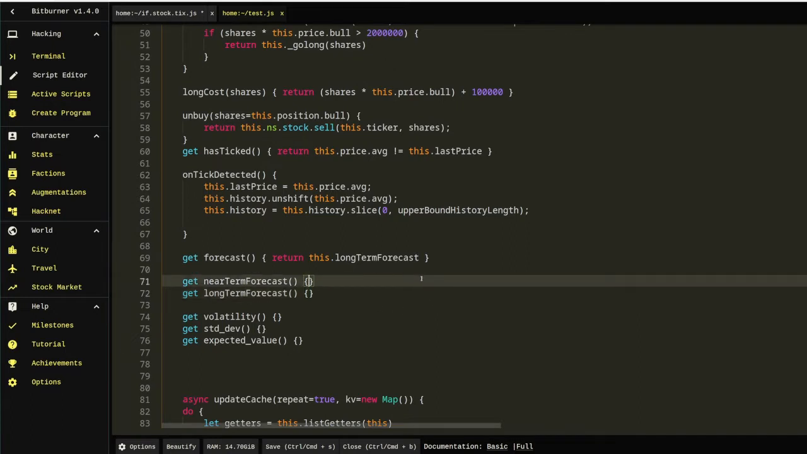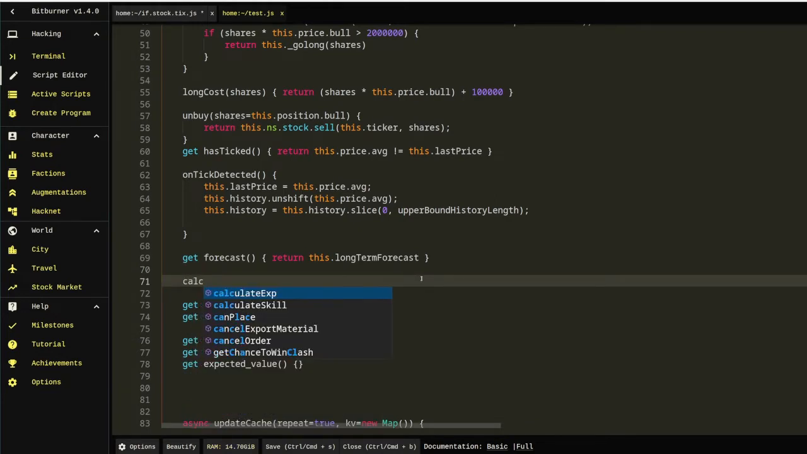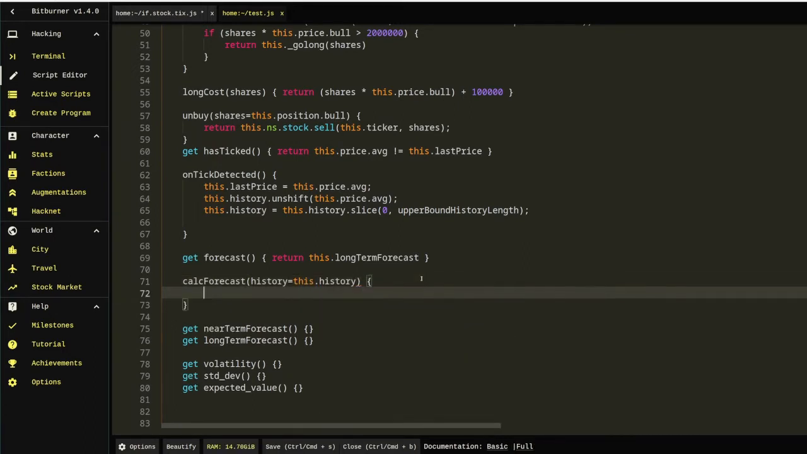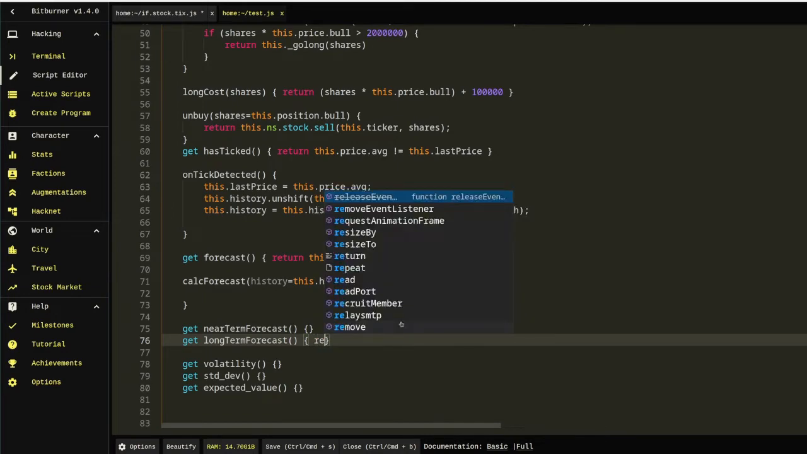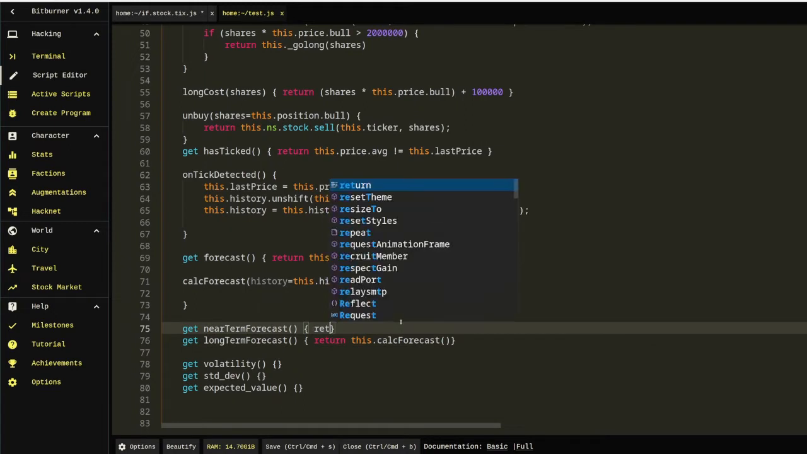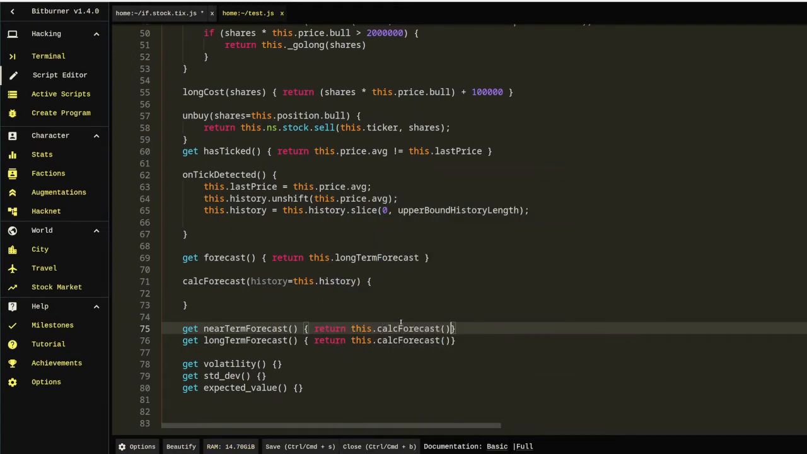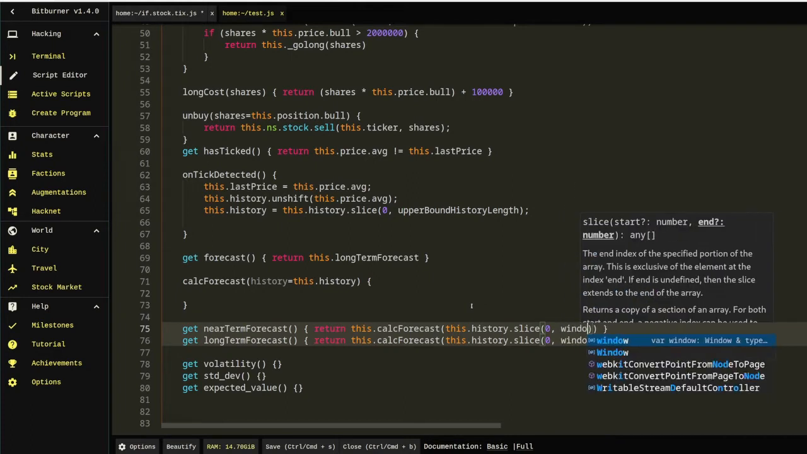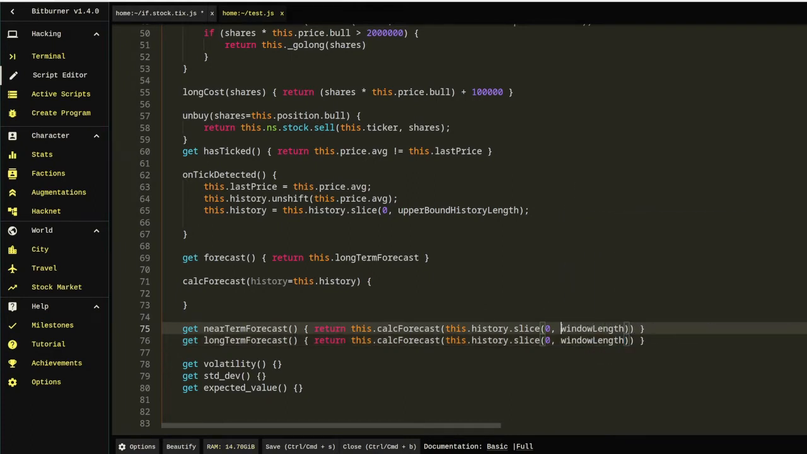I think the key is going to be for both of these to have some kind of calc function where we send in a history variable, but we could also default to the entire history. Yeah. So this is like a sliding window function, super common. So we'll probably want a near term window length and a long term window length.